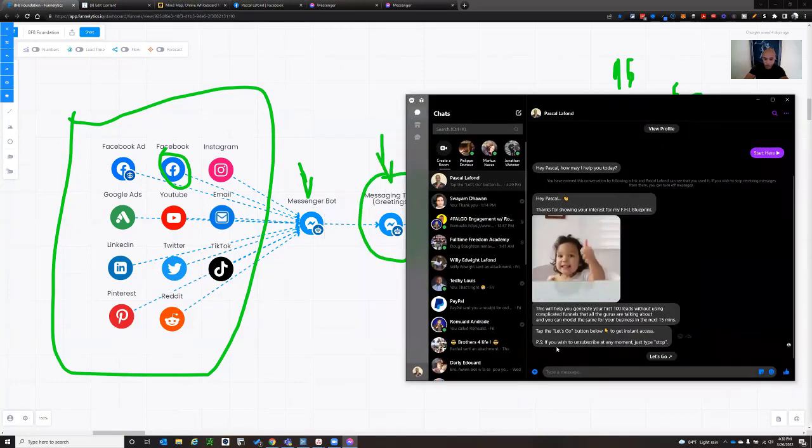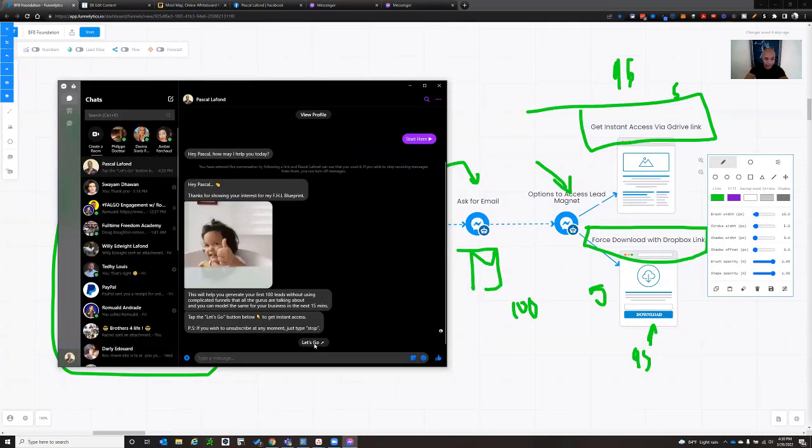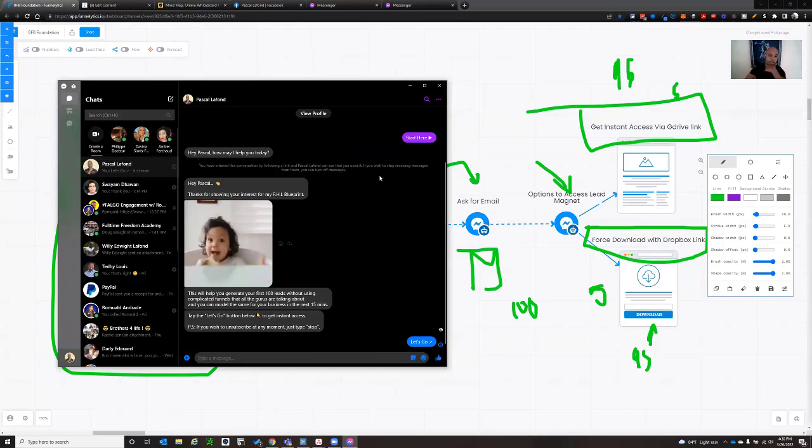And also I tell them, if you wish to unsubscribe at any moment, you can type stop. You always give people a way to exit your chatbot, and you need to tell them. This is why I have put this last line at the bottom here, to type stop if they want to unsubscribe, right? Now, if they decide that they want to go through, then you click on Let's Go. So let's see what happens.